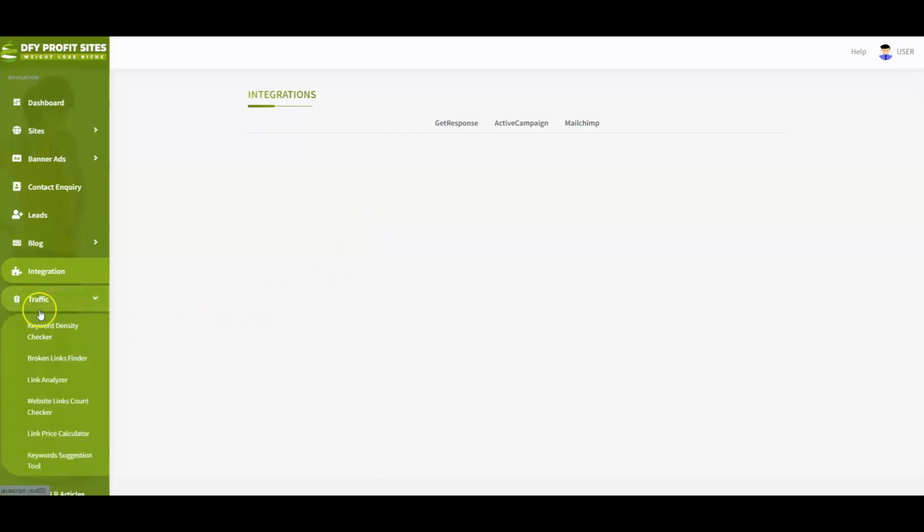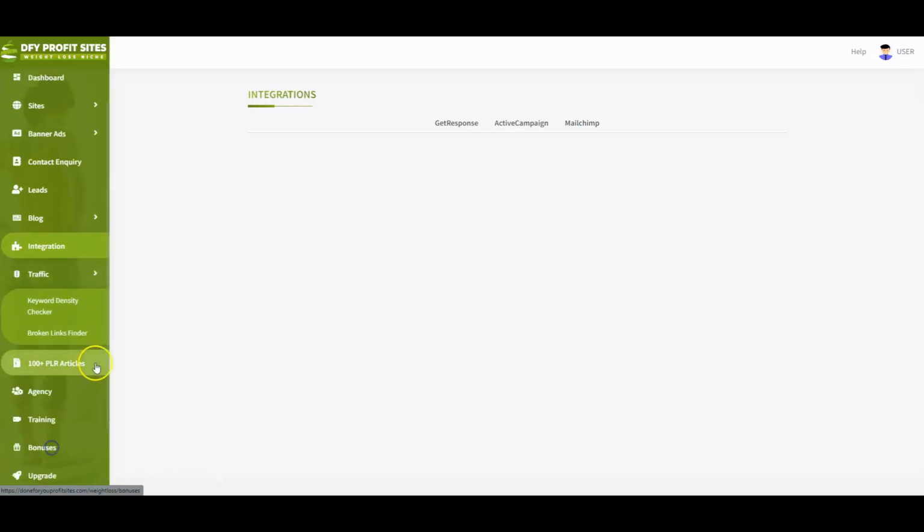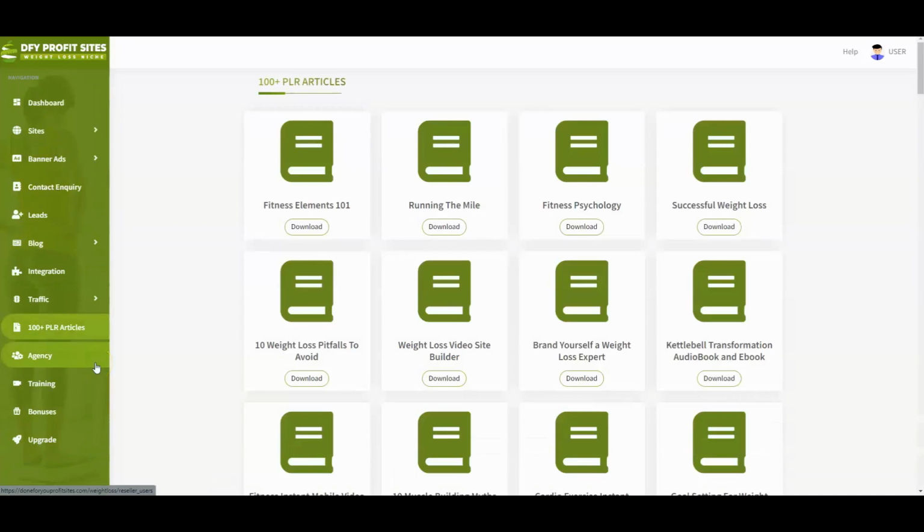But that's not all. There's also the traffic tab, the traffic generator, where you'll be able to access traffic-getting tools that you will definitely need. And the 100-plus easy to access weight loss related PLR articles. And you have the agency tab. The agency manager will allow you to create and manage DFY Profit Sites Weight Loss Edition accounts and sell them to keep 100% of the profits yourself.